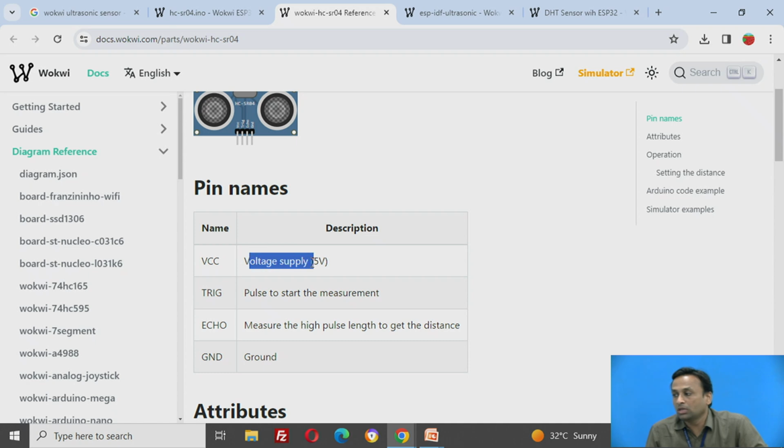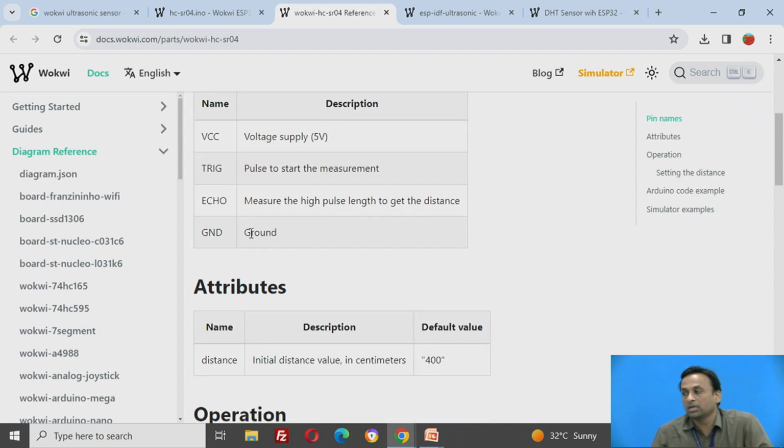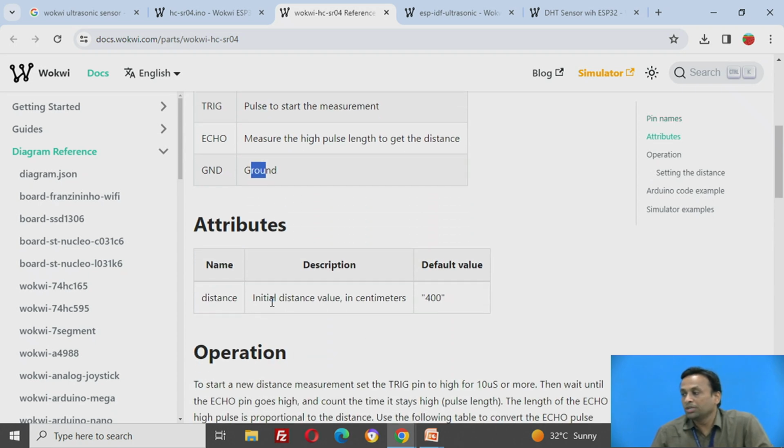So VCC means it should have a 5 volt supply, that's why VCC is there. This pin pulse starts the measurement, trigger pulse, and echo measures the high pulse length to get the distance. So the basic principle is, whenever you measure the distance, first the trigger pin will send some signal, and it will come back through the echo pin. When there is an obstruction, you have to measure that distance here, and the ground pin here. Okay, so the initial distance value will be given in centimeters here.